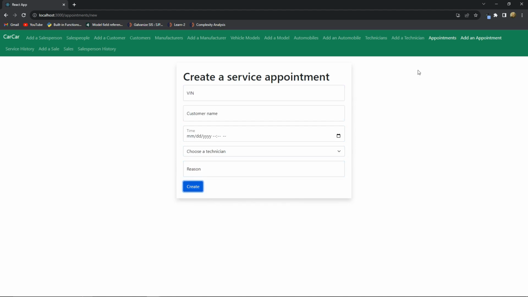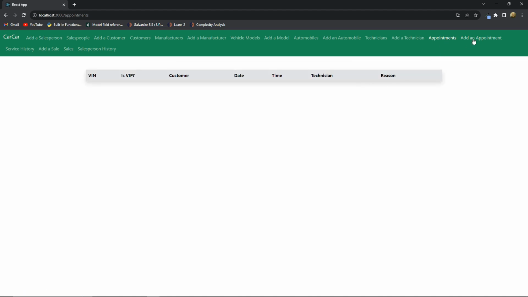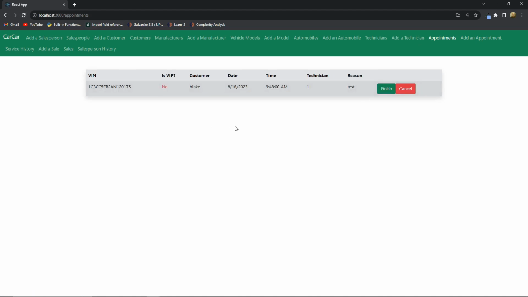I'll just create that reason to test, and therefore I have an appointment. So this is VIP functionality, basically to say if the car was sold through this service, was sold through this application, or if the vehicle VIN was inside our database, this is our vehicle, we sold to them. So this is an appointment.